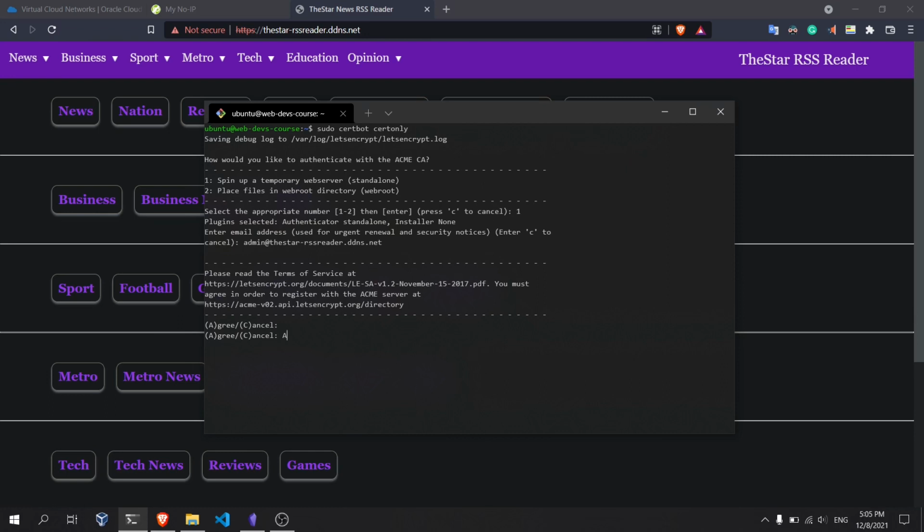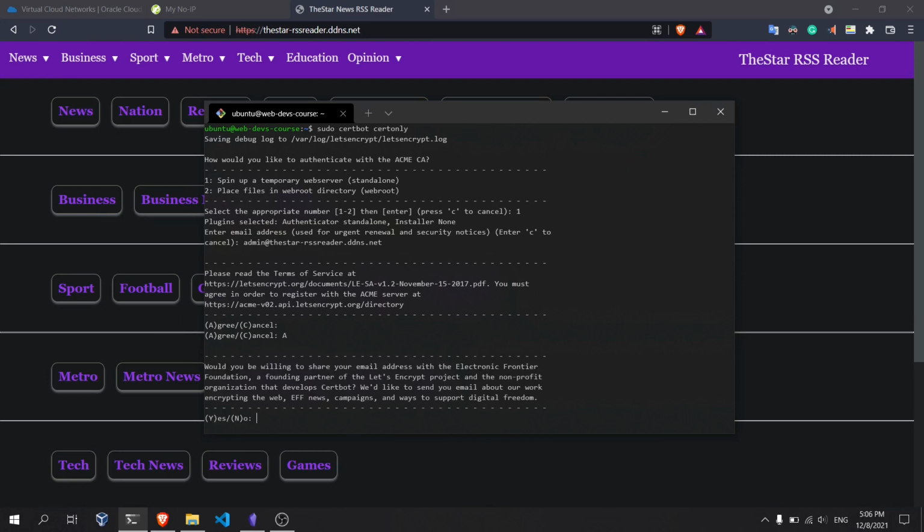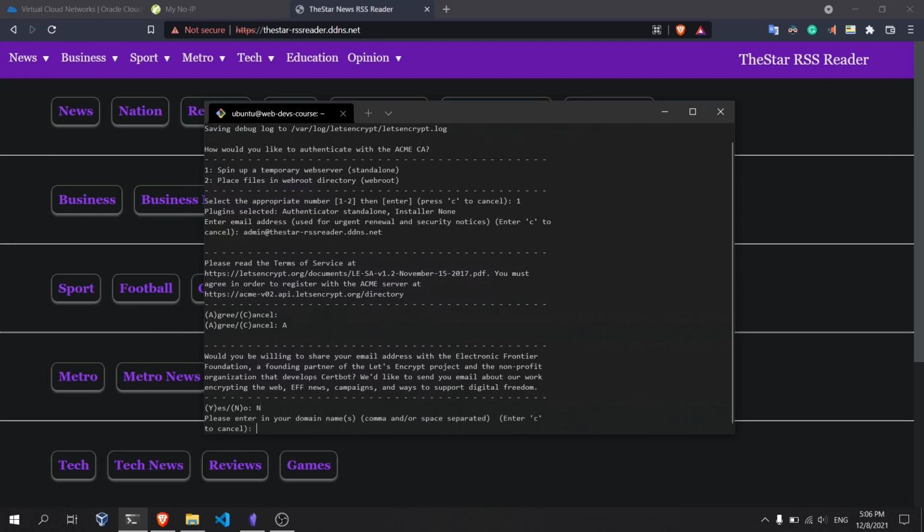Oh yeah, press A and then enter. You need to share your email address and make sure. Okay, so this one choose all. Now use the domain name. Remember to not specify anything HTTP or HTTPS, but I'm not sure whether that will also work or not. So to be safe, just the subdomain name.